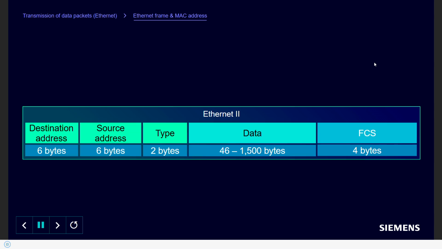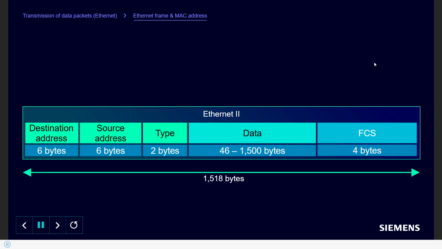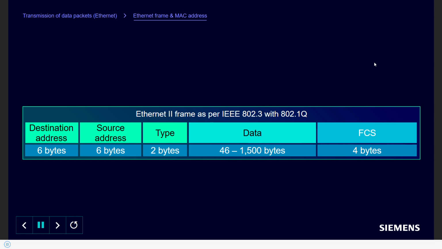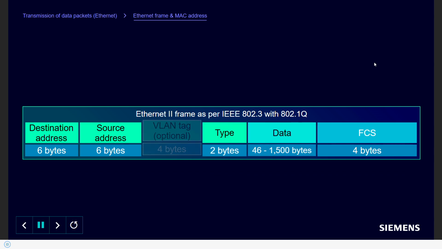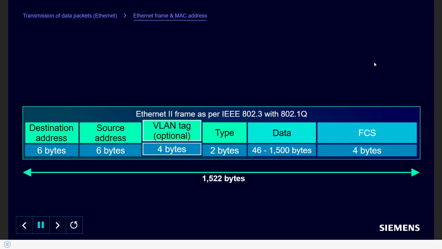By default, an Ethernet frame is also no more than 1518 bytes in size, of which 18 bytes are reserved for the header and trailer. In each case, 1500 bytes are available for the payload. If we use a tagged frame as per IEEE 802.1q to integrate a VLAN, the header is expanded by 4 bytes, giving the frame a maximum size of 1522 bytes. So, that was the individual meanings of the blocks.